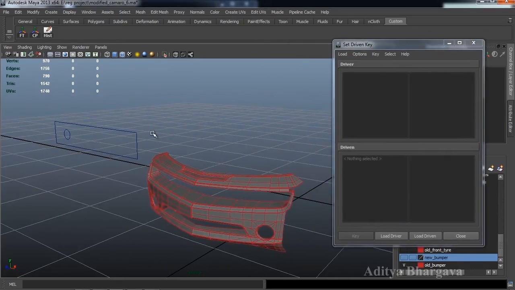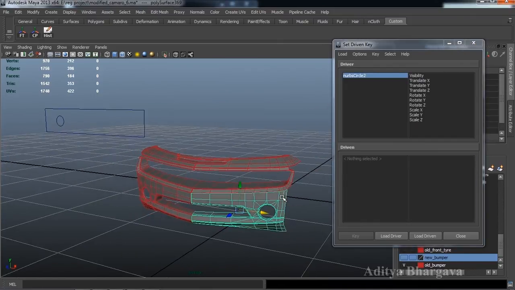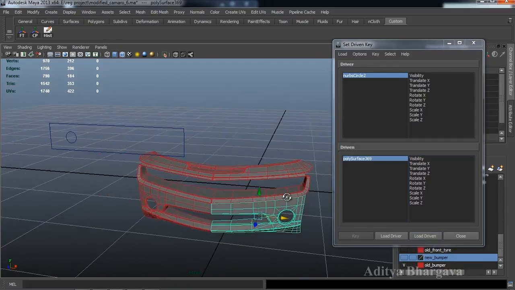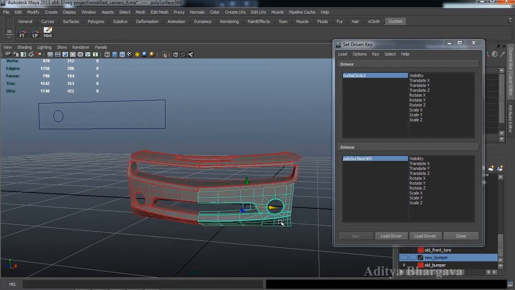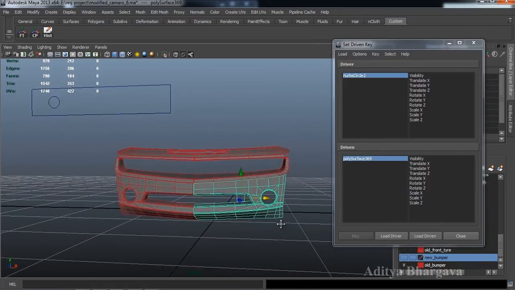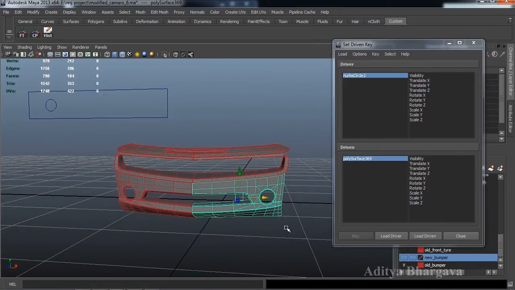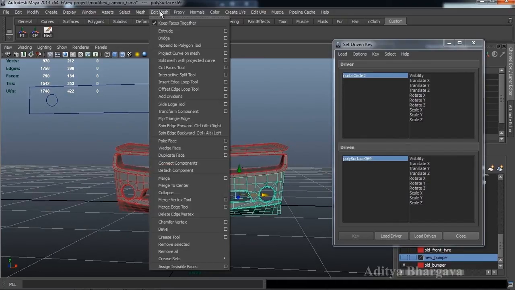So here we'll take this circle as the driver, and take a particular part like this one as the driven. Here we'll make this part be hidden using the cut faces tool. Maybe the cut faces tool is a good option to do that. So we'll go to the cut faces tool by choosing edit mesh and use cut faces tool.